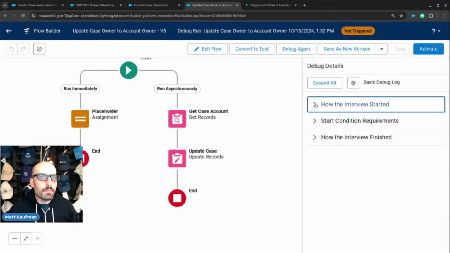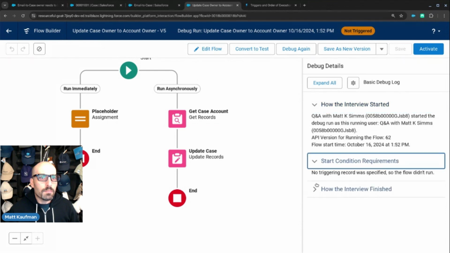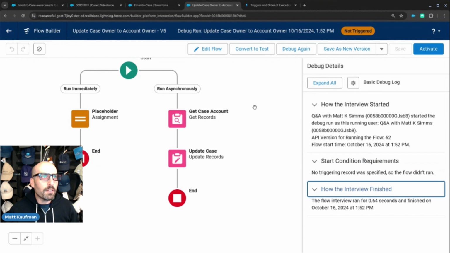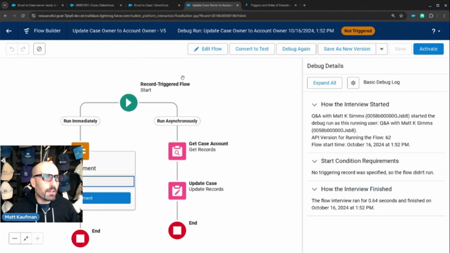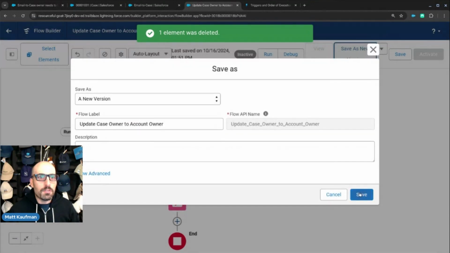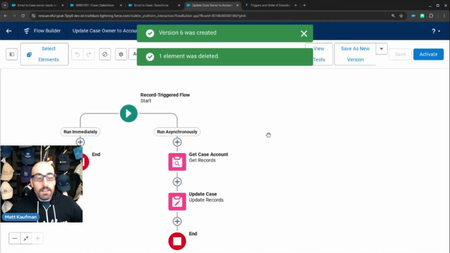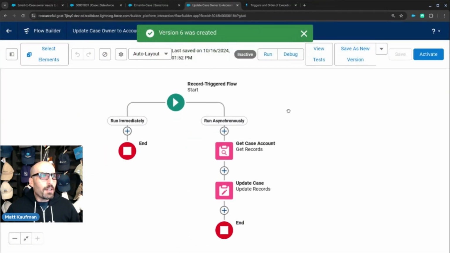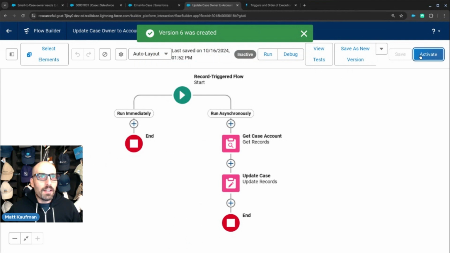No triggering record was specified, so the flow didn't run. Why was no triggering record specified? Okay, so I can take this one out now. Let's edit this flow one more time. Now that I know what I did wrong, we'll save as new version, save. Ooh, it's taking a while to make this video. It was supposed to be easy. Let's activate and debug.